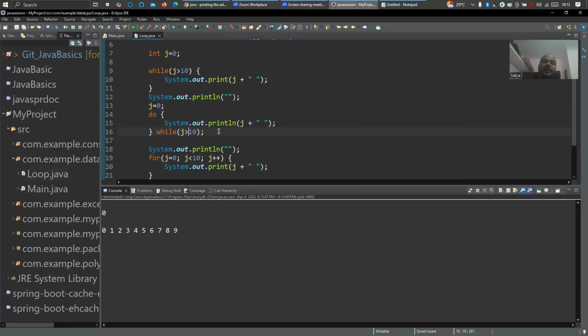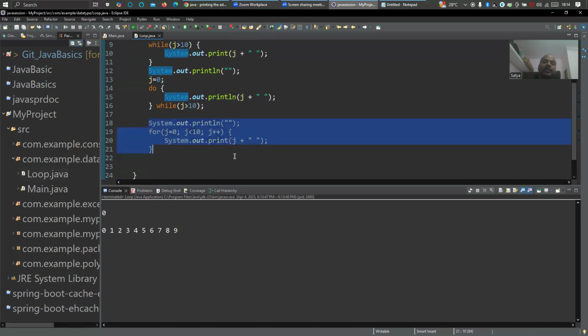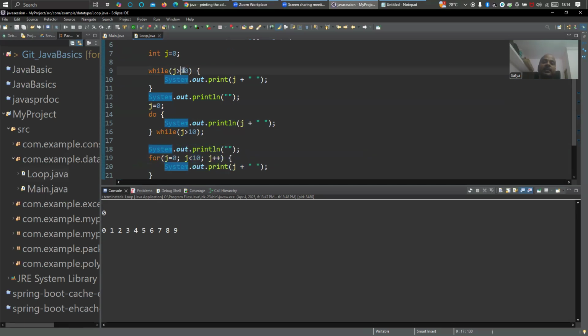See what happened. In the first loop nothing is printed. In the second loop it has printed only 0. In the third loop it printed everything. In the first loop, is 0 greater than 10? False. So it didn't go inside. 0 is not greater than 10, so it didn't go inside and it printed nothing, because it didn't go inside the loop.